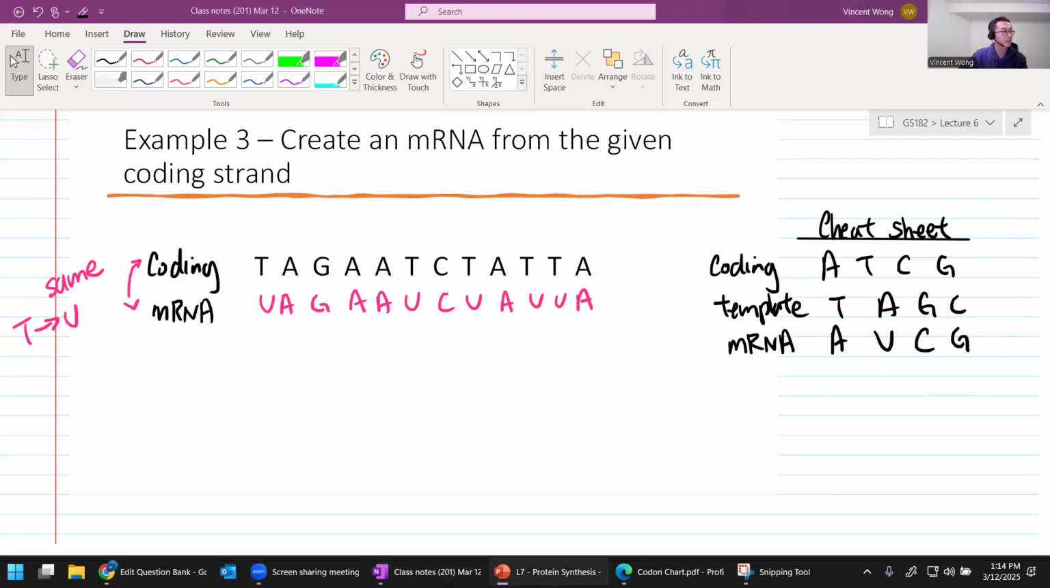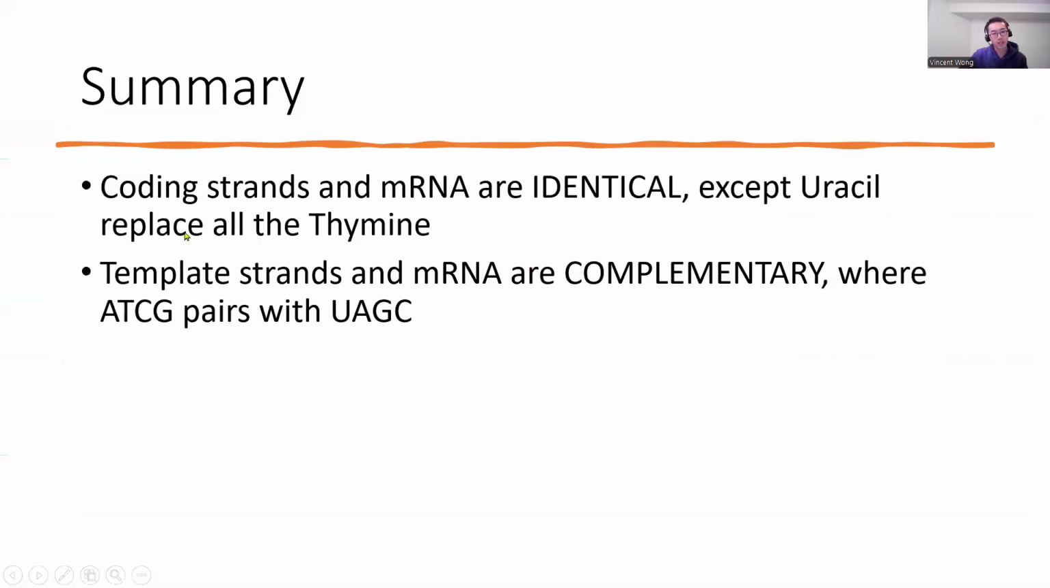So back to the PowerPoint slides for a second. Summary. Coding strands and mRNA are identical. They are the same, except thymine becomes uracil. Template strands and mRNA are complementary, meaning they follow base pairing rule. So ATCG pairs with UAGC. If you have trouble coming up with the RNA from the template strand, you can always convert the template strand into coding strand first and then copy it. It's going to take more time, but better be safe than get it wrong, right?